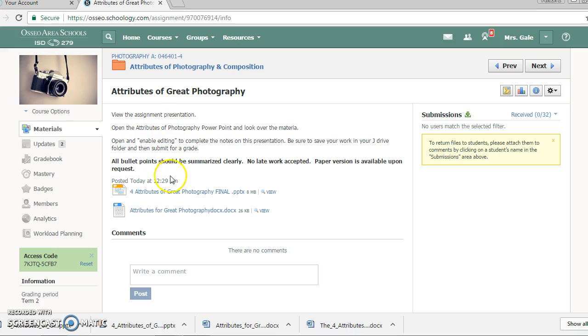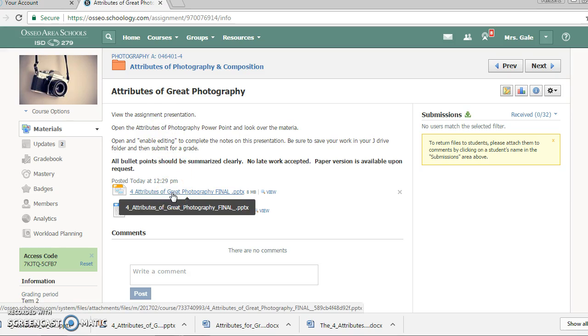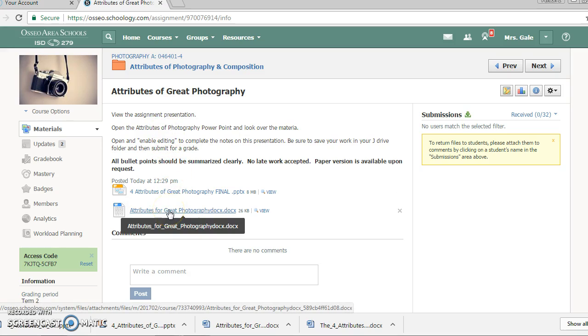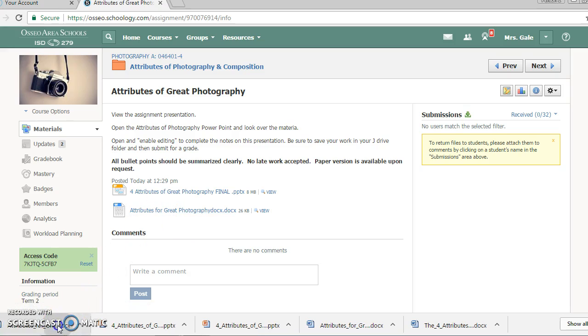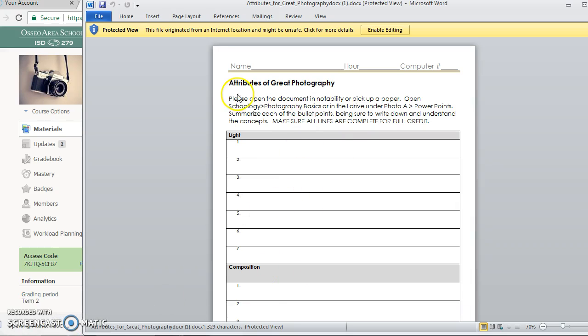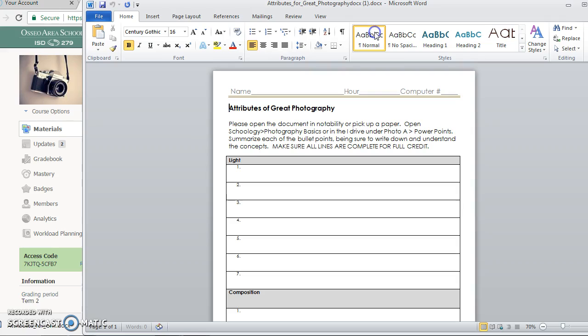The presentation you're going to want to study is the PowerPoint. Underneath is the handout that you will complete to take the notes on the PowerPoint. When I click on a link, you'll see that it appears on the bottom left. Here is the attributes of great photography that you will complete. You will have to enable editing to make all of your notes.